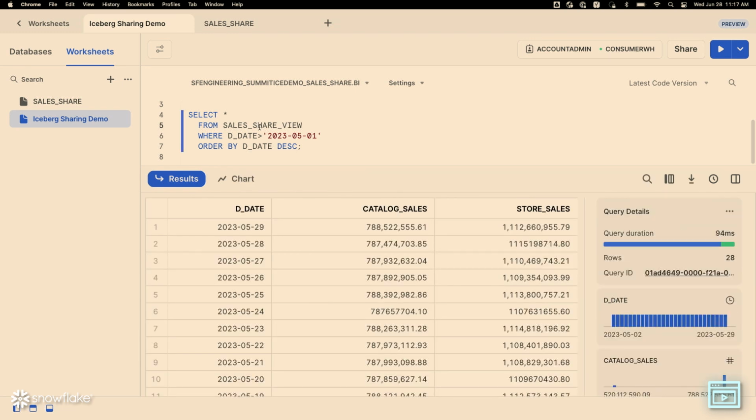So what this has done, no data movement into that consumer account. We've reached in and combined Snowflake standard storage along with unmanaged Iceberg data on that S3 bucket into a single view, and we've rolled up basically catalog sales and store sales. So standard storage, Iceberg storage, rolled up by date. So that's kind of the base scenario for the data sharing.